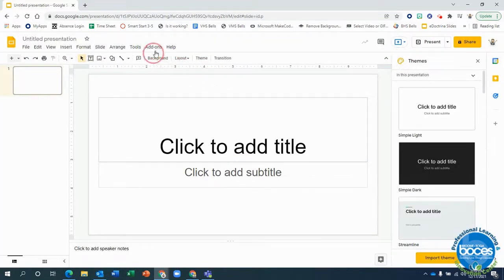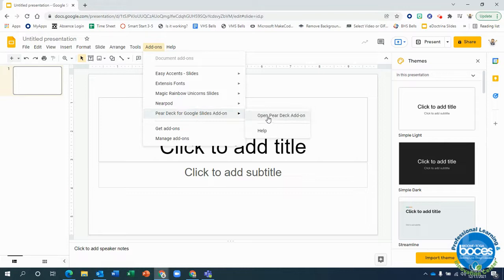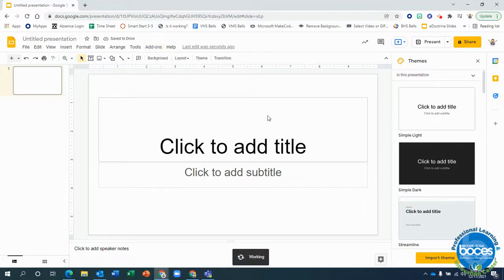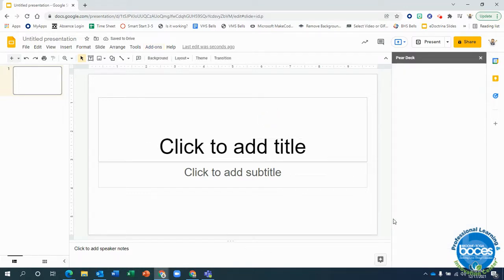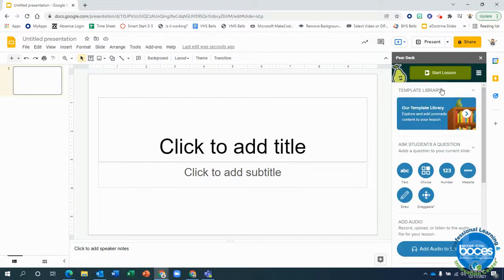So finally, once you have that, again, add-ons, you just would click and hit open. It may take a second. It's working, and Pear Deck will launch right here on the side. It's a nice little embedded add-on, and this is where we're going to get all our features from, and this is how we're going to set everything up, all our questions.